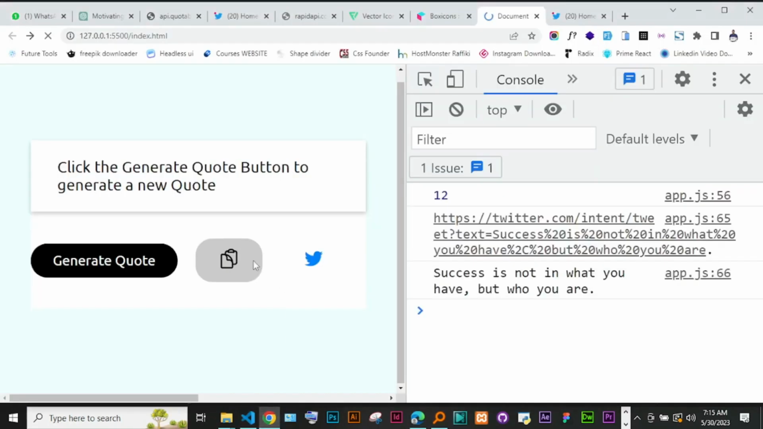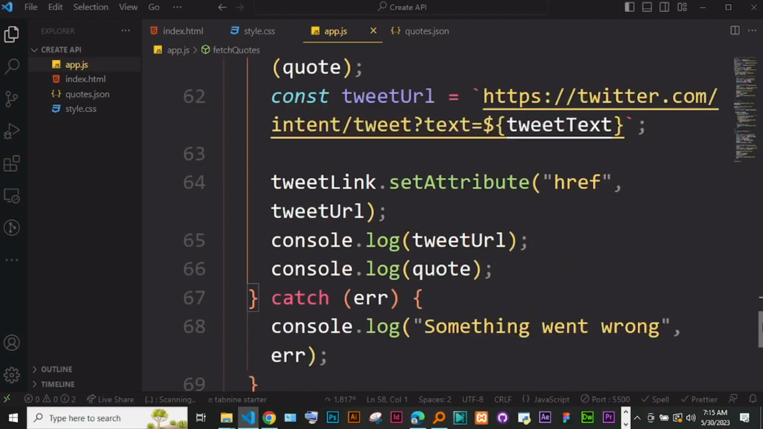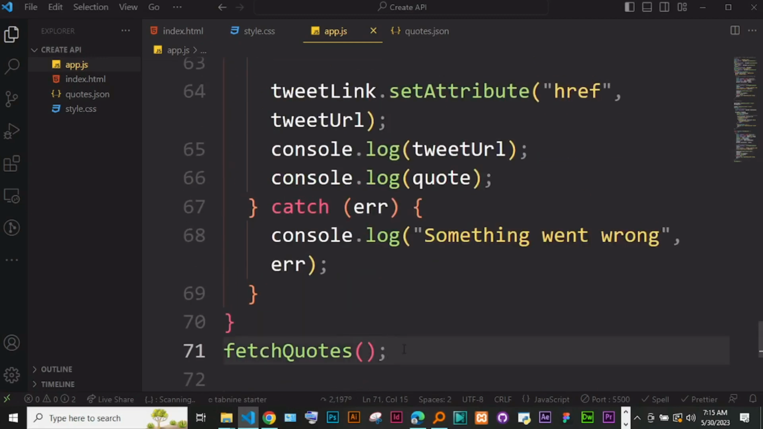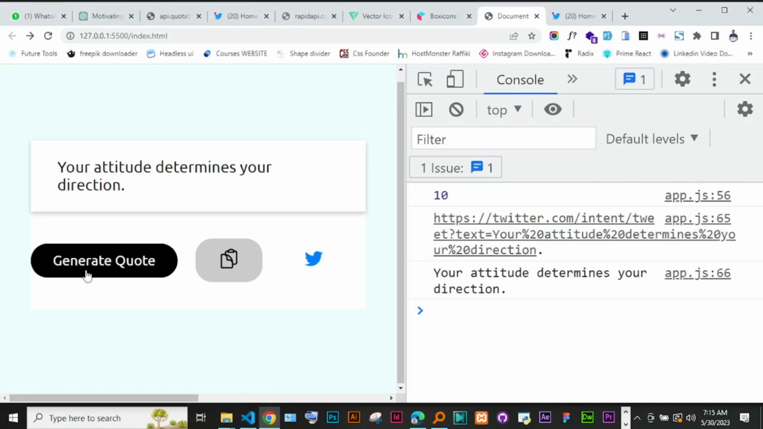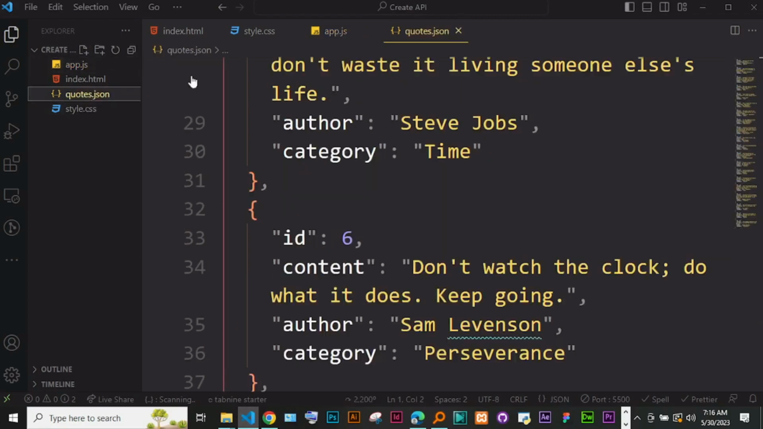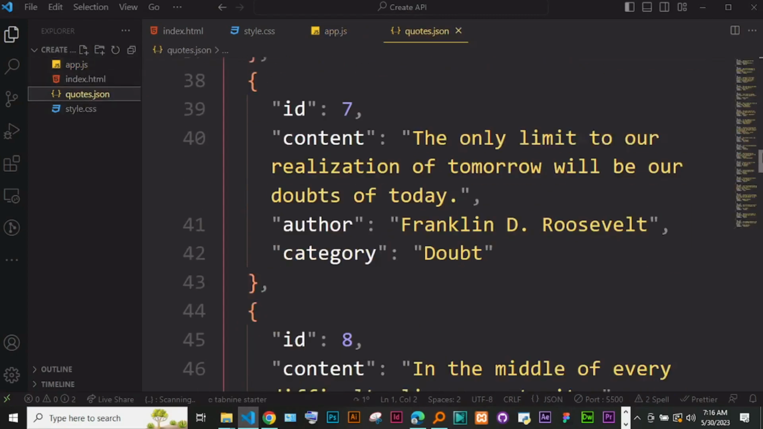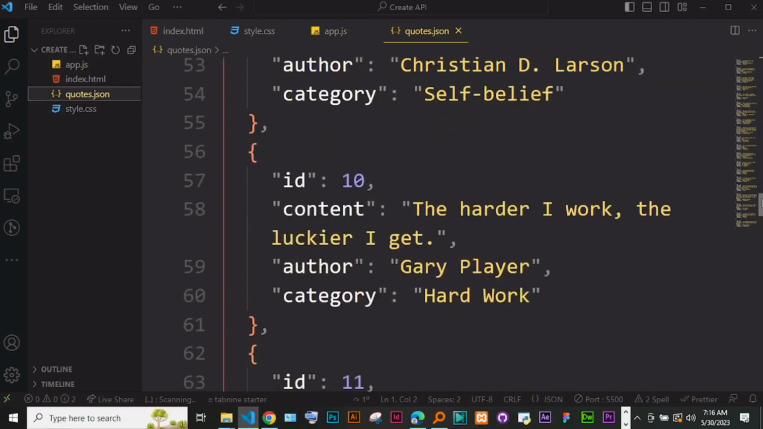Let's test it out. We don't want this function to run on its own now, so simply take off this. Now go back, and you see here they tell you click the generate quote button to generate a new quote. So if I click generate, you see your attitude determines your direction, and you can see they are telling us it is on the 10th. This is the ID 10. Let's go and check. Go to these quotes and scroll down. I want to confirm what we have on ID 10.